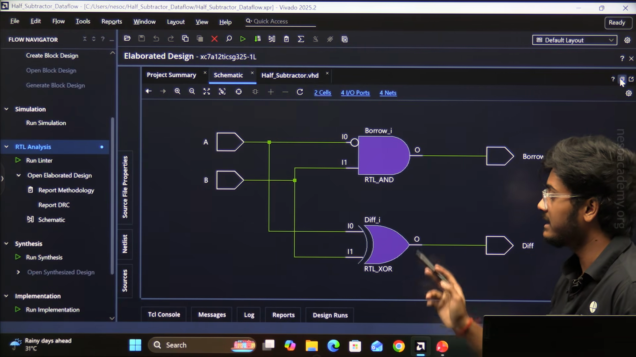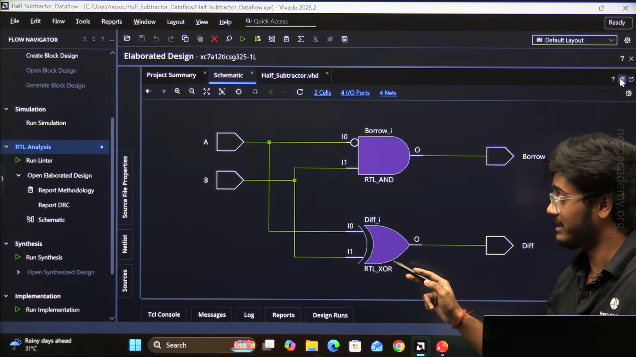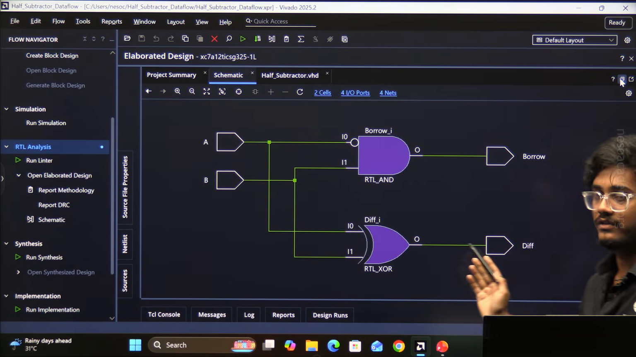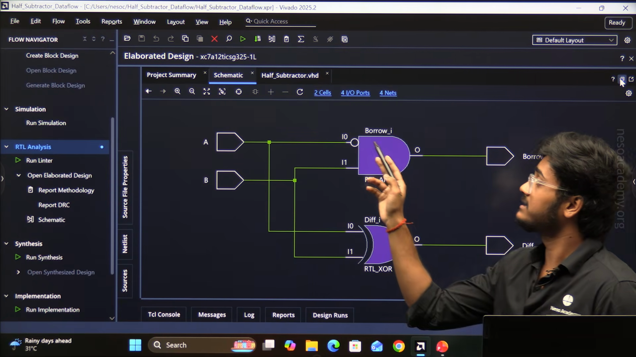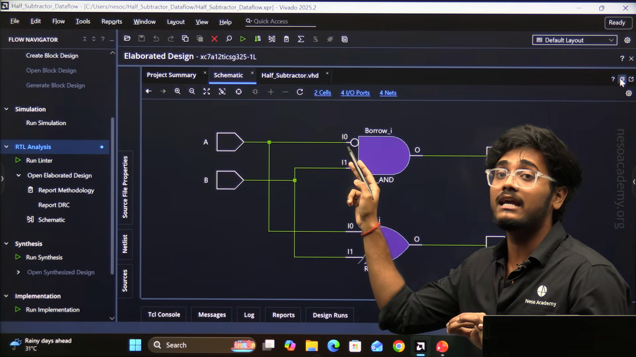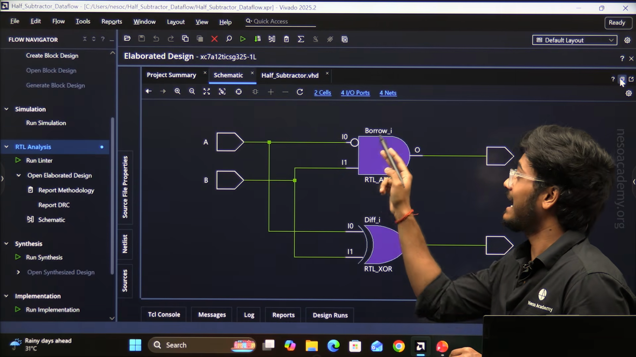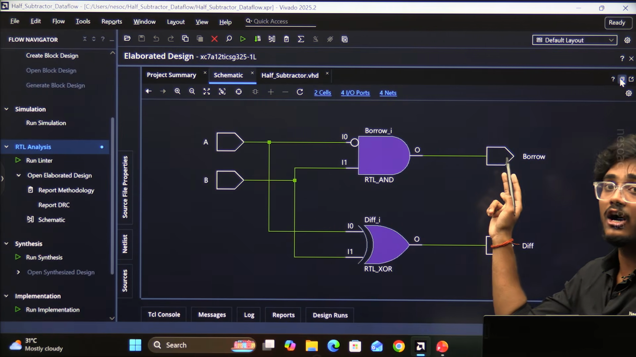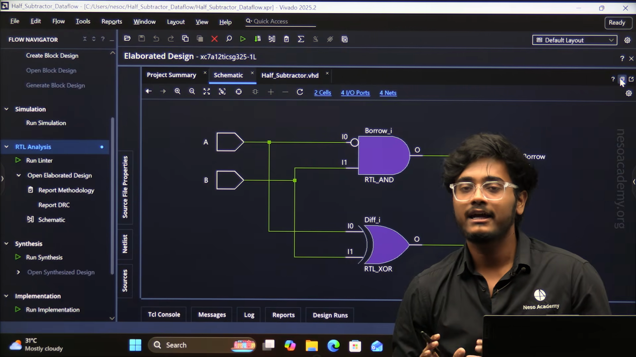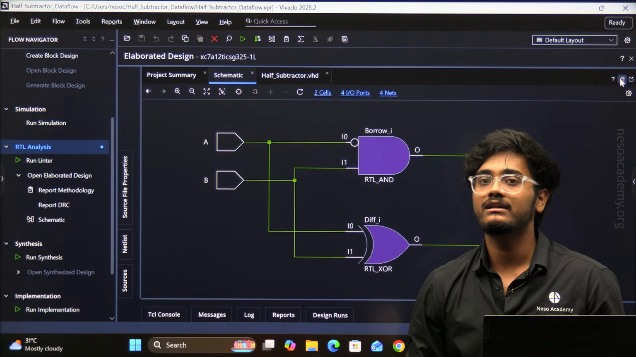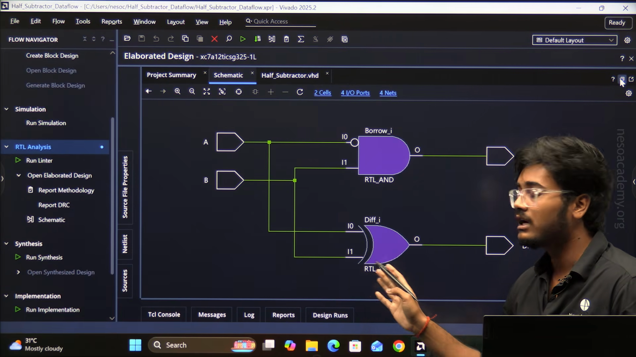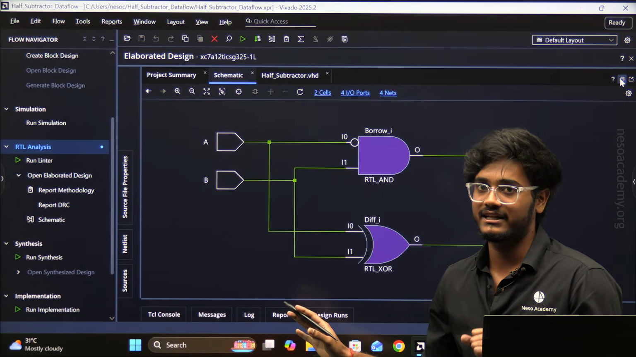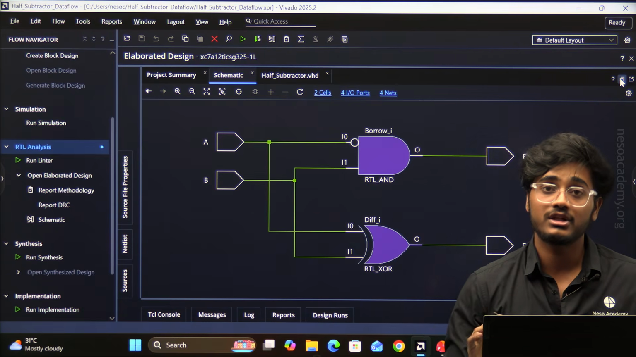And here we can clearly see the output of this XOR gate is A XOR B, which is our difference. And this bubble is representing the A complement. So, the output of this AND gate is A complement and B, which is our output borrow. So, here we can clearly see that Vivado has converted the Boolean expressions into the logic diagram. So, I hope you understand the schematic diagram generated by Vivado. Now, let's see the simulation waveforms.